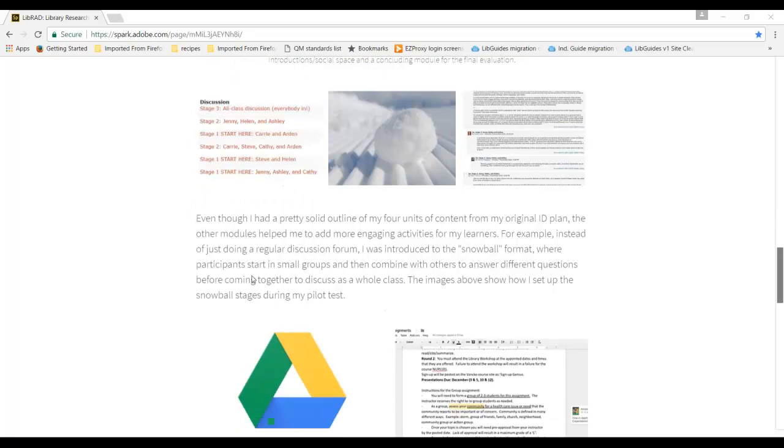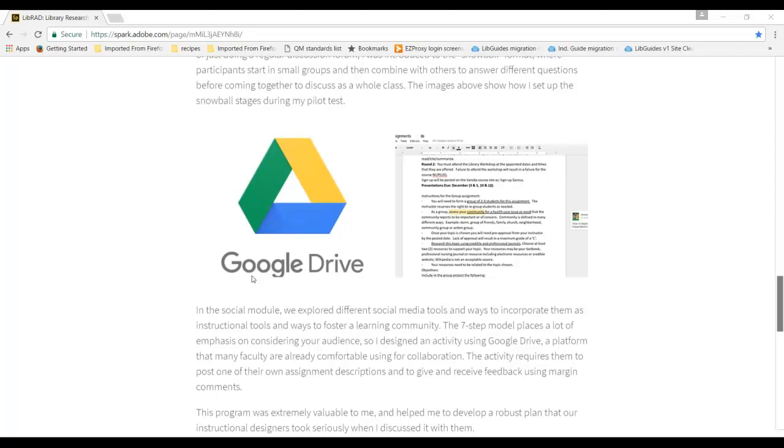I also added an exercise in Google Drive where participants will give feedback on each other's assignment descriptions and rubrics using the margin comments. And that was based on some of the things we did in the social module, talking about social media and other online tools that you can use for instruction and building community.